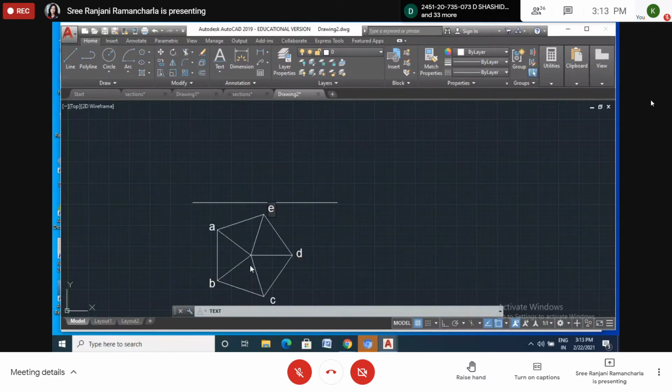And here I want to give O, right? Top apex. And another one I want to give as P. P means the center point of the base. The center point of the base I want to keep in brackets because that is not visible. What is not visible you have to keep in brackets.